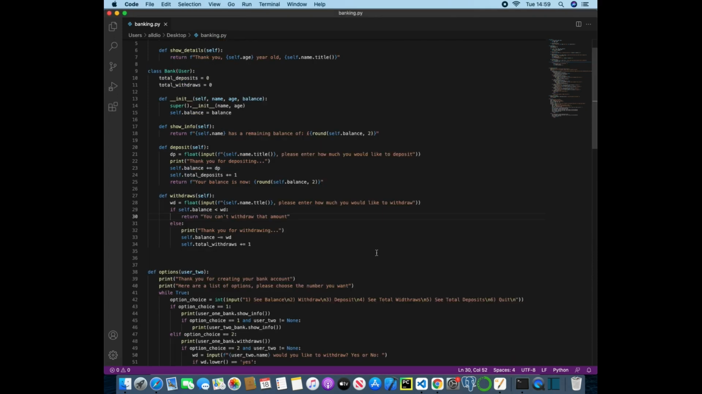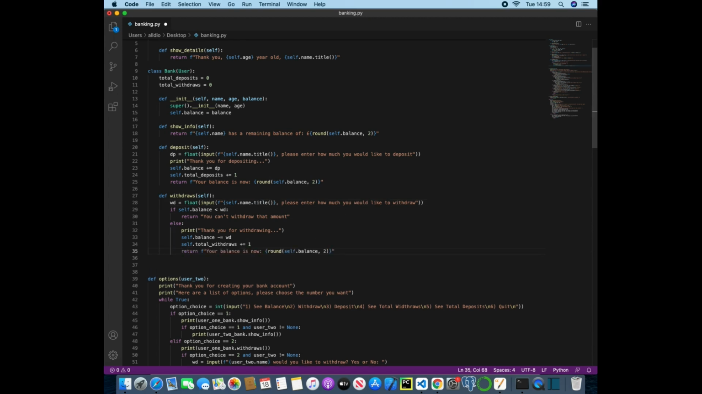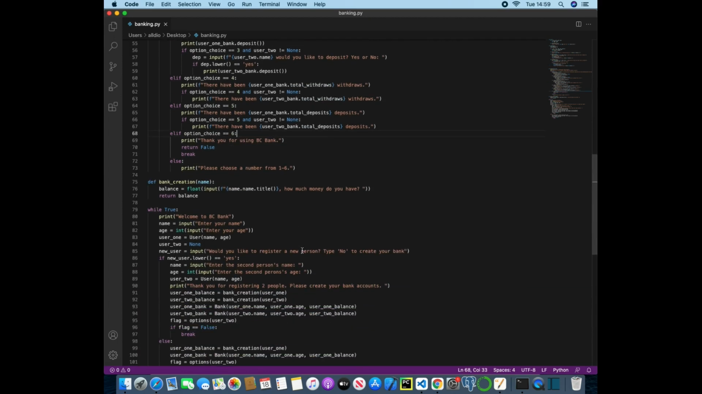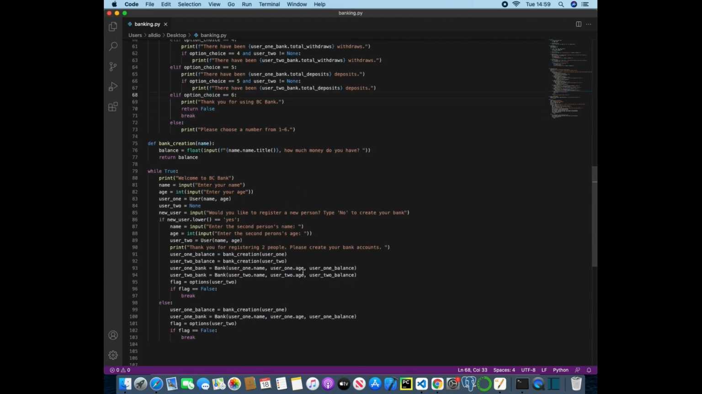Okay, so I've just been back through the code and there are a couple of issues. The first, we need to add in an I for the title. And then next, we just need to add in this return statement. So your balance is now, and this will just print out the new balance that the user has. Now what we can do is just double check that there's nothing else.